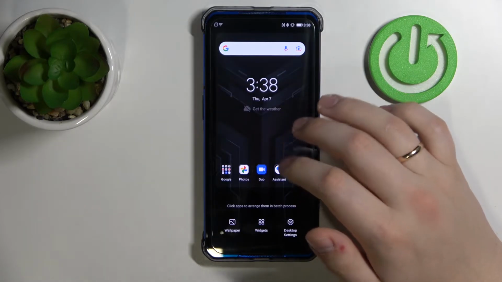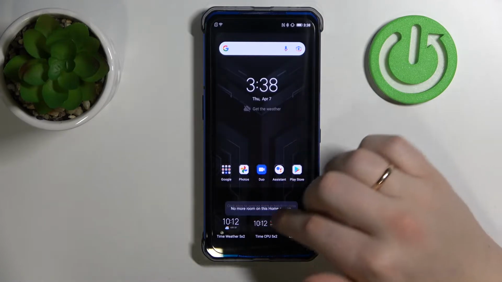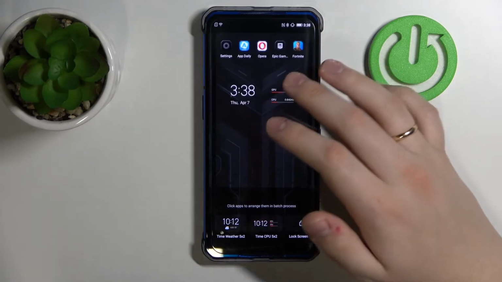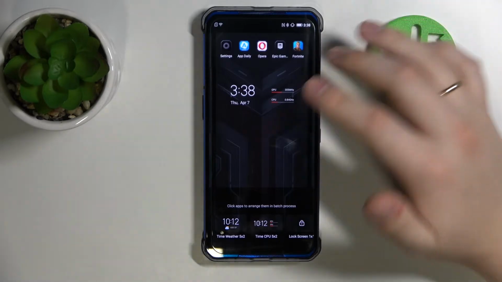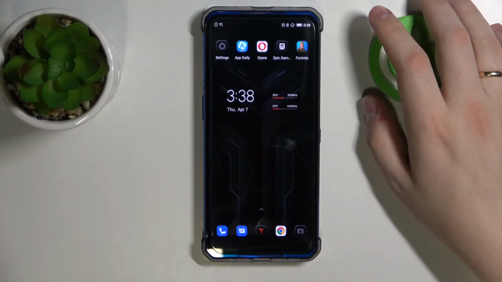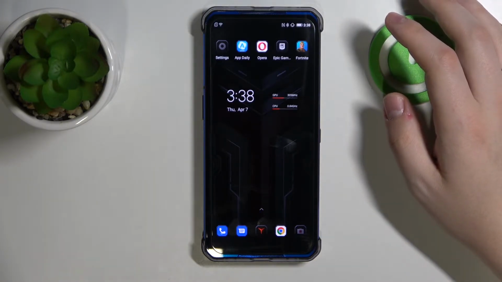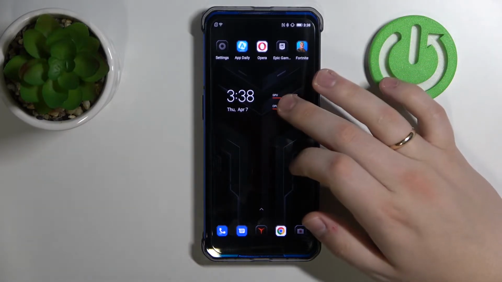The next widget that I highly recommend adding is the time plus CPUs. Just choose the home screen that has enough space to fit it in. And here you'll also be able to see the time, date, and some very cool graphic card and processor metrics, which is a very cool thing to have.